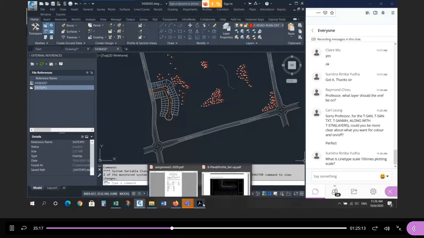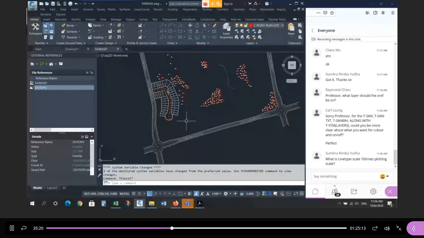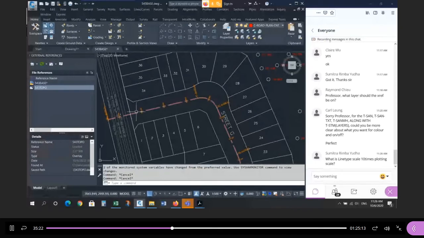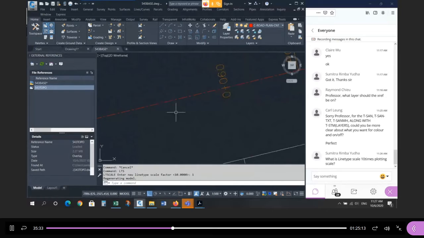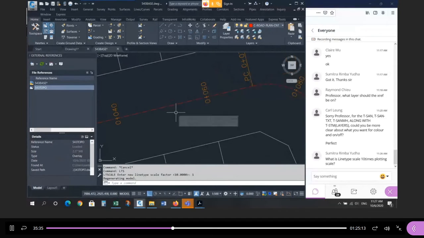What is line type and plotting scale? Okay, I'll show you. So if you have a line type, so see my centerline line type, this red dash thing. If I type in LTS, watch what happens to the pattern. So it's set to 10. Watch what happens if I set it to 1. See how small it gets? The pattern, the distribution of the pattern changes.